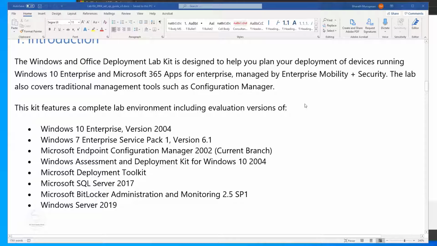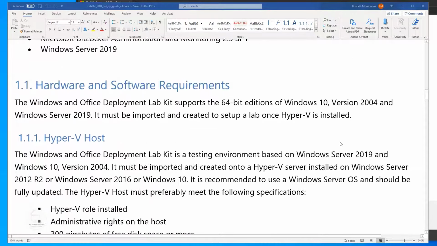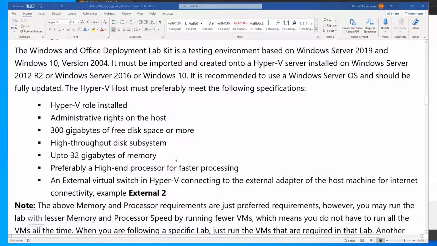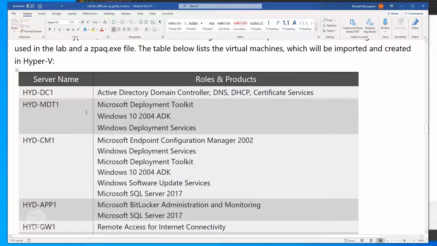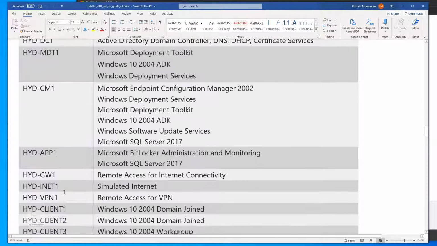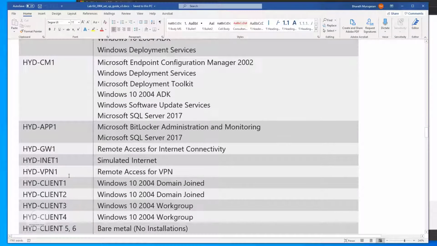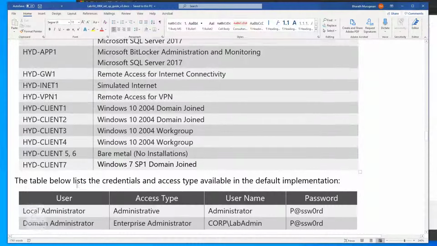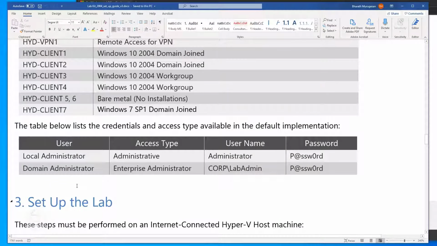So this we have seen already. This kit features a complete lab environment and a Hyper-V host is needed for this. 32 gigabytes of RAM is needed. Let's talk about the virtual machines which will be imported and created. So this is the local administrator username and password. It's a default password. If you wish, you can change it after the setup.